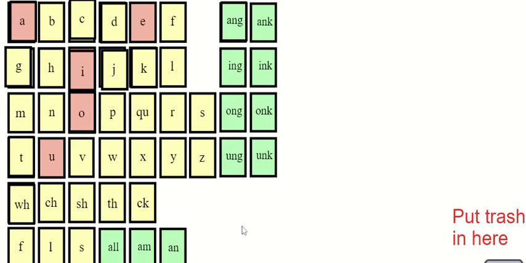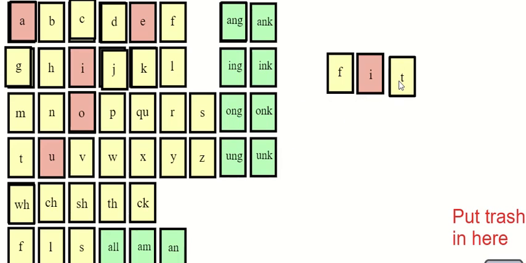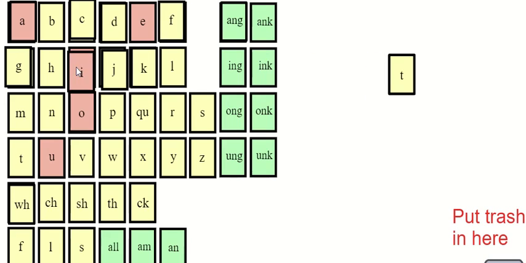The next word is fit. Repeat it. Let's build it. I, t. And tap to make sure. F, i, t, fit. Spell it away. F, I, T.